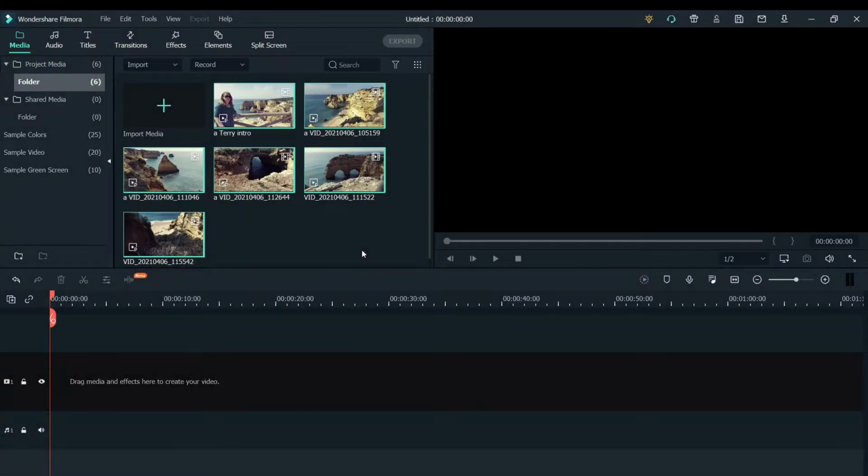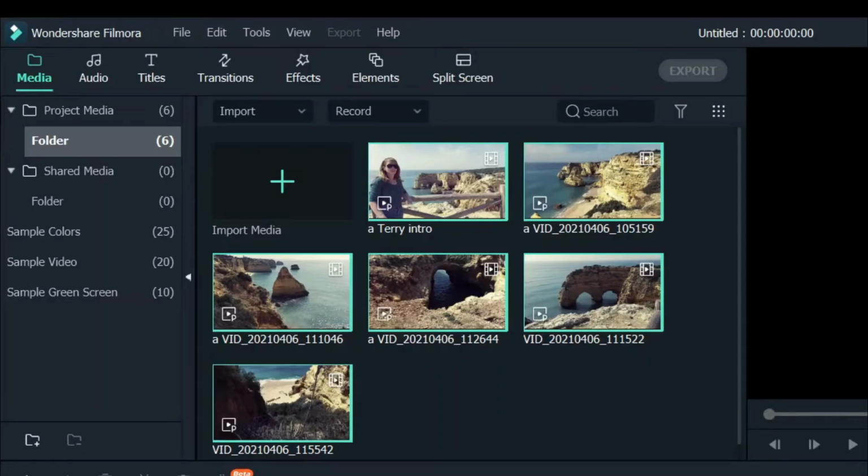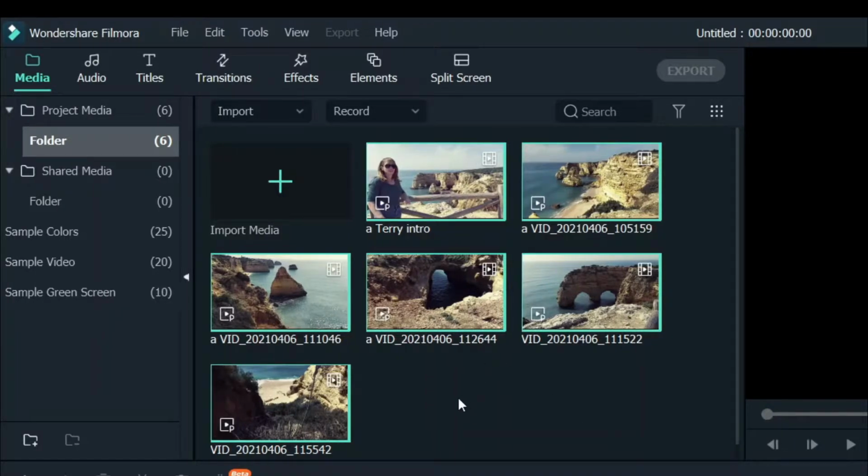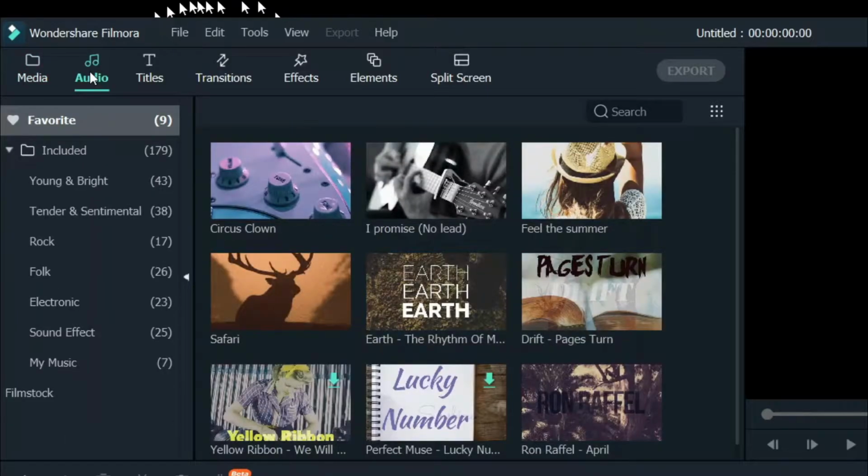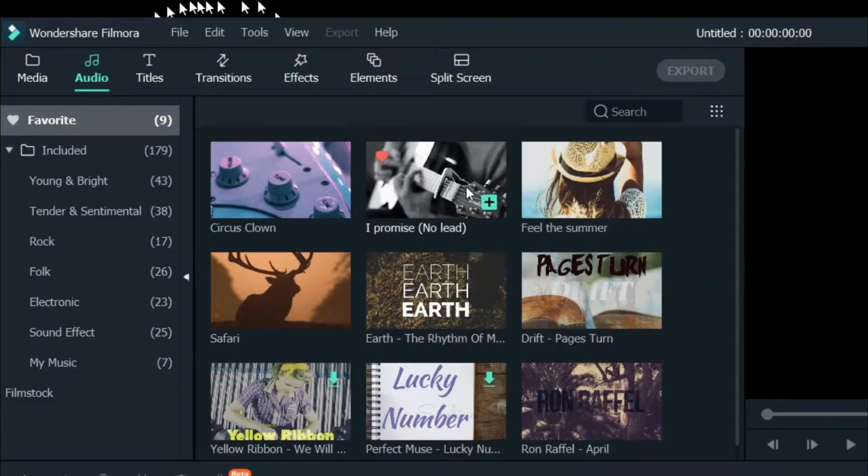Before we go any further, I'd like to explain the interface of Filmora. In the top left-hand corner, as you can see, we have the media browser. We have audio browser. Filmora gives you included 179 different audios, 25 of those being sound effects. You can use these for free on any of your projects and place them on YouTube.